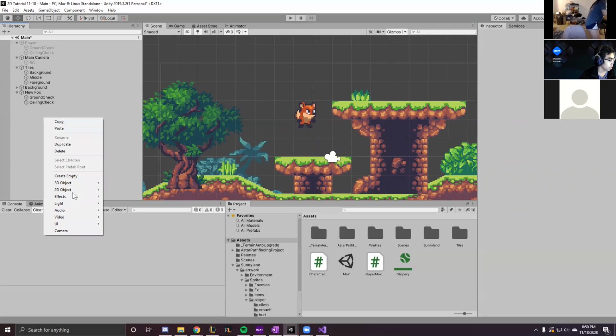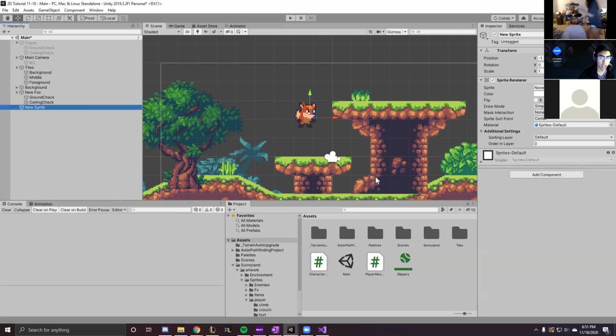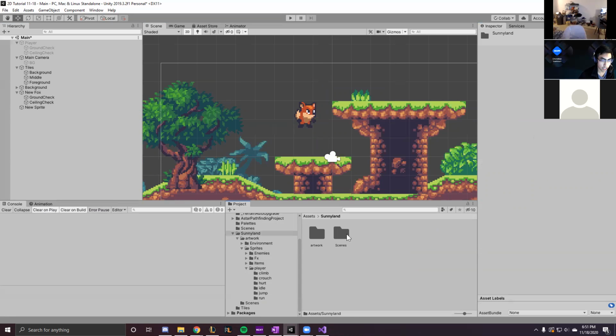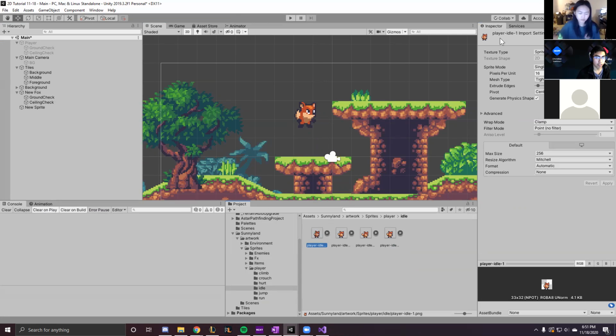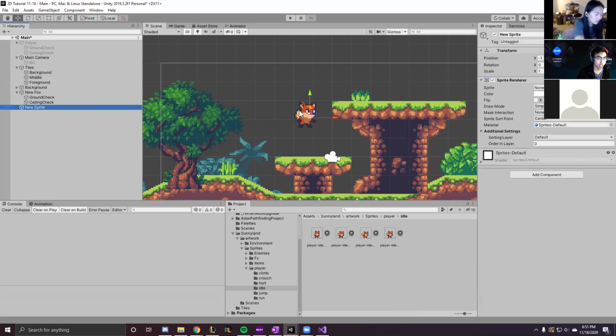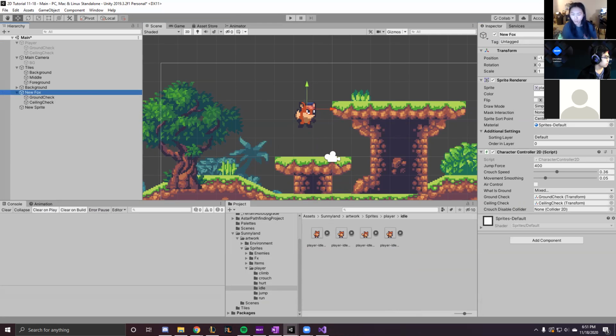Okay, so I made new fox with create 2D object sprite, and then I just click and drag this sprite that's under Sunnyland, artwork, sprites, player, idle. Sunnyland is basically a free asset package that I grabbed from the Unity store, and it's a series of a bunch of cool little pixel arts. I just use this idle frame for the sprite, and that's how I made this.